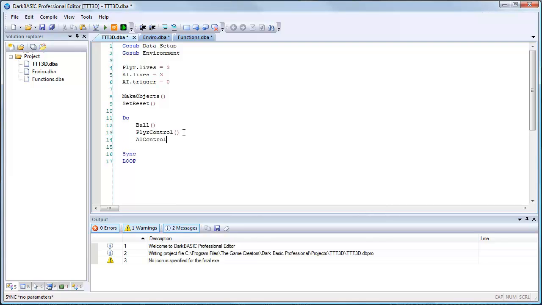AI control and screen text. Again, if you don't understand functions and how I can put dots in my variables and things, then you need to go off and get my DVD tutorial set because you're not really advanced enough to continue with the tutorial. Anyway, this is the basic program layout.